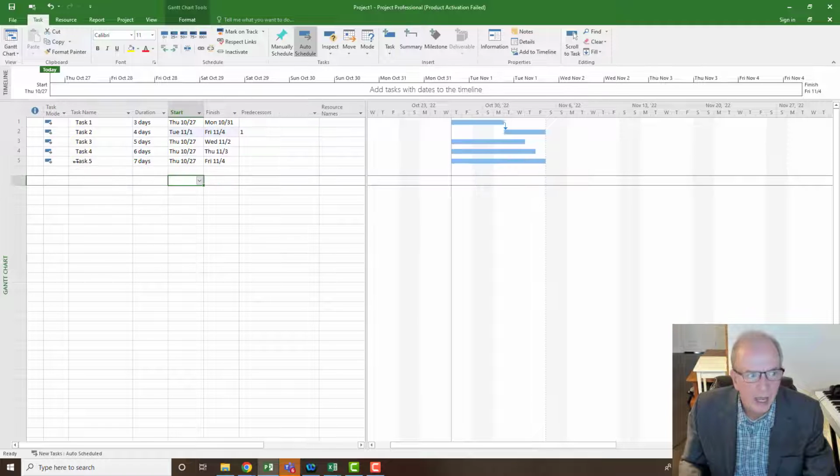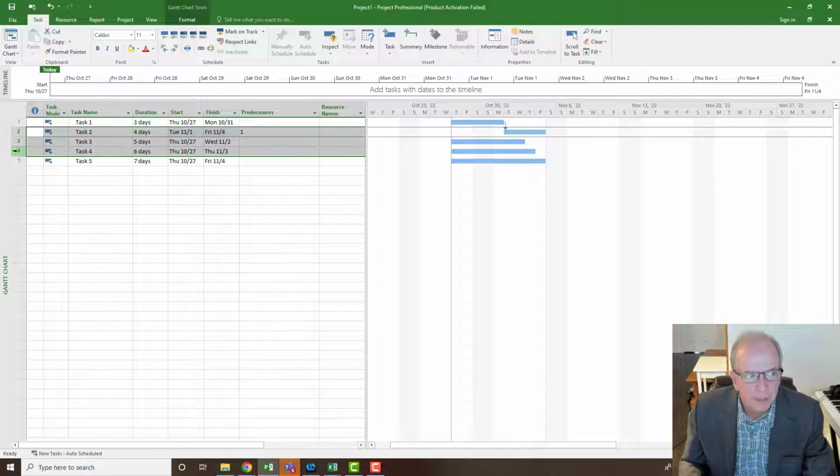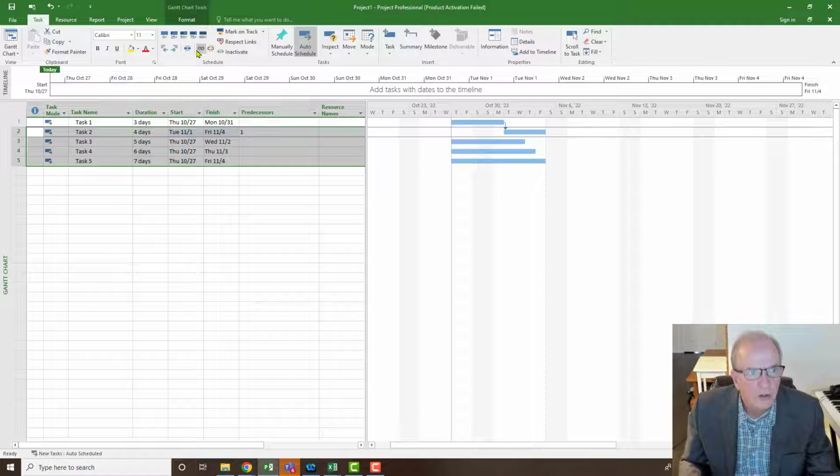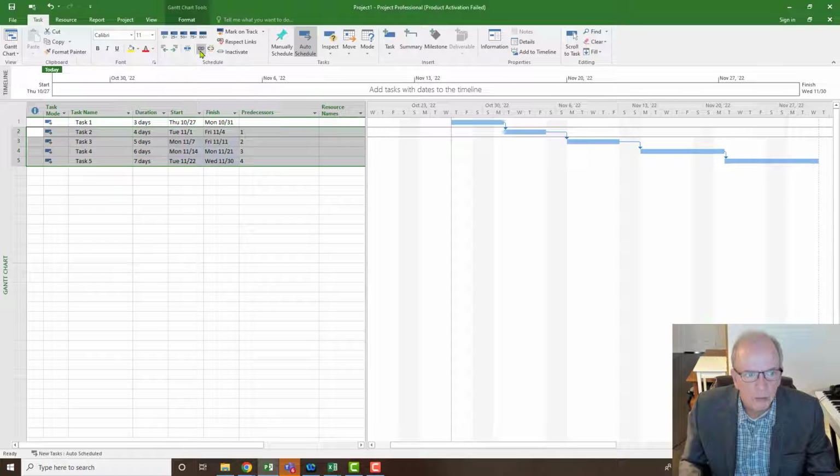I can quickly add that and advance that by just highlighting a whole series of activities. And under the task tab here, I can click on task and then I can click on the link icon. So you see that link icon there, and that will highlight those and essentially link them together all in a finish to start relationship. So finish to start just simply means this activity has to finish before this activity can start.